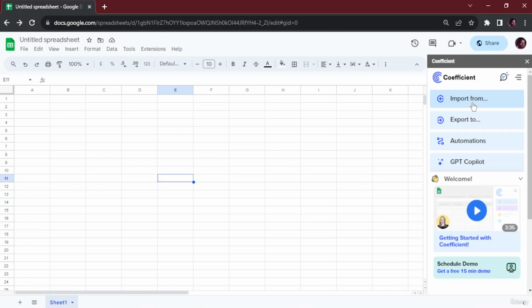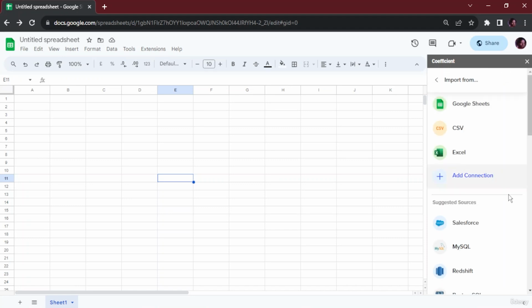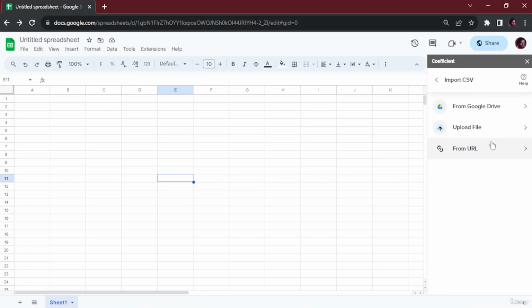Now, if you want to import any file which you already have on your PC or any of your devices, just click on import from, and then select the file or click on CSV. And then from there, you can upload it directly from Google Drive or upload it directly over here. Then you will basically have a CSV file, and you will always have that CSV over here.